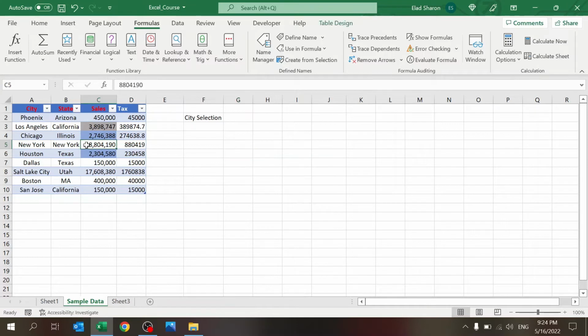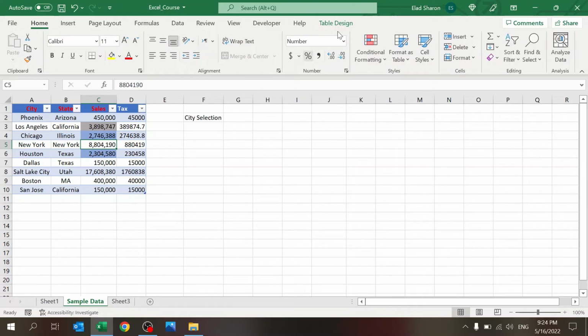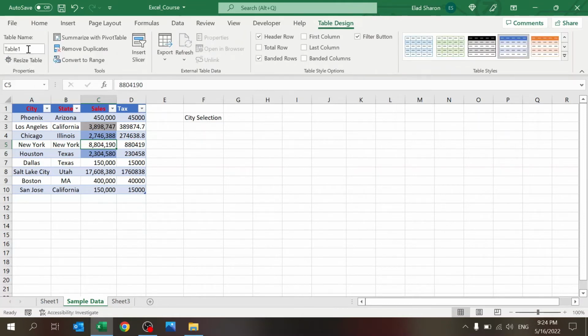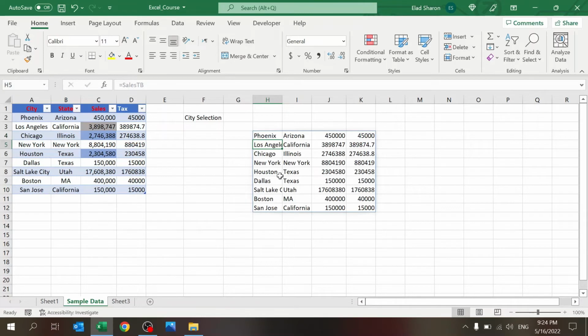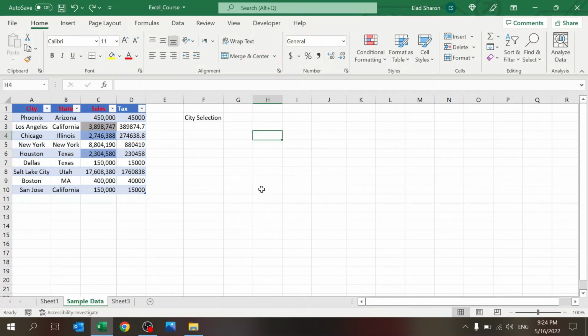Let's talk a little bit about the name of the table. So you can also give the table a name. Right now it's table 1, but it could be sales. Sorry, I'm using sales. So sales TB. And then again, you can just reference sales TB, and then you get this list, but you can do all sorts of things with referencing that table.